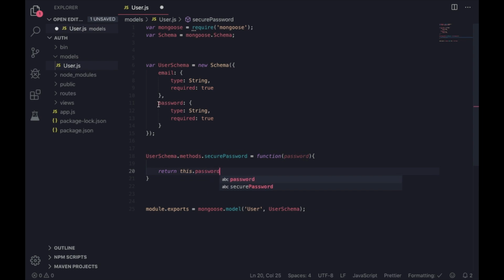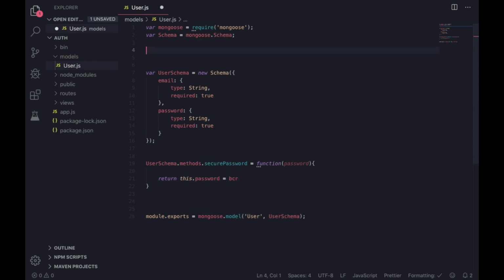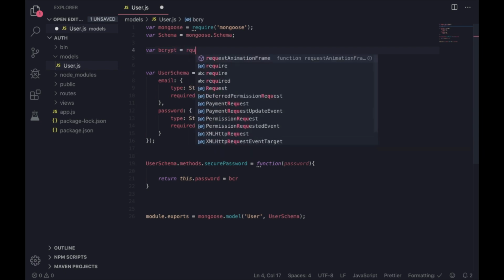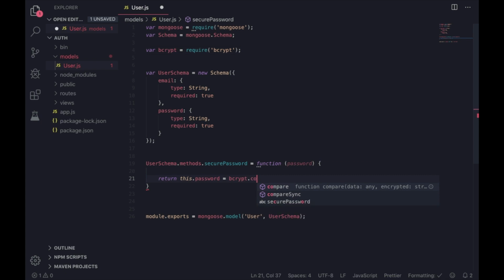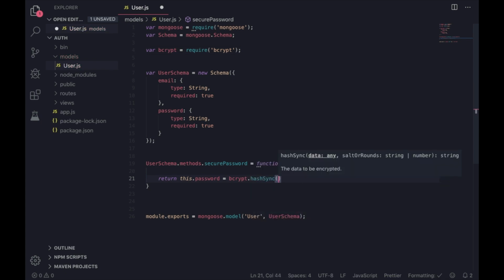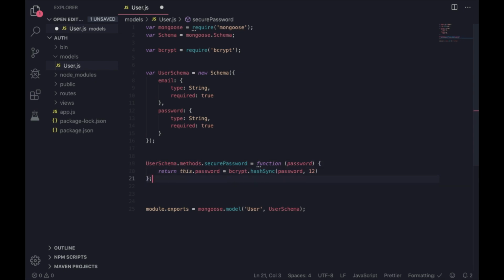So we are grabbing this one here, equals bcrypt. And of course I have to add bcrypt here before I can do that. So require bcrypt. There we go. So now we should be able to type in bcrypt, and then we want to say hashSync. And here we need to add the password and then a salt value of 12. And that's all we have to do to hash our password.